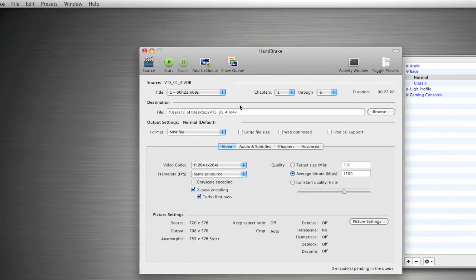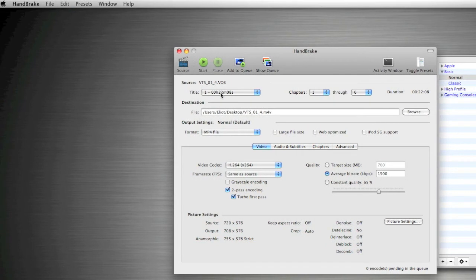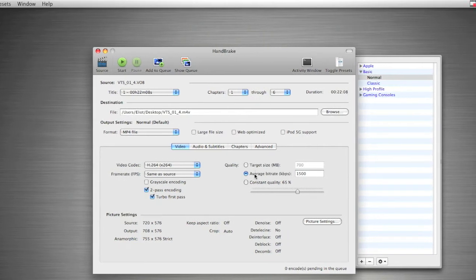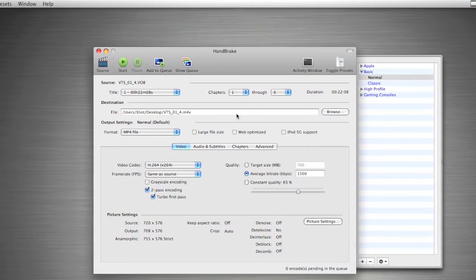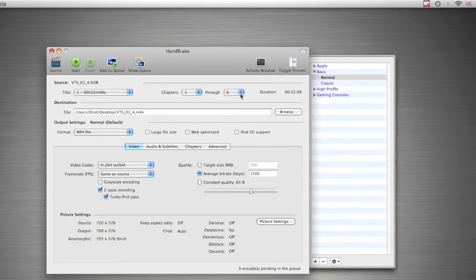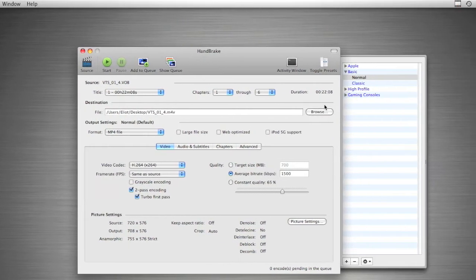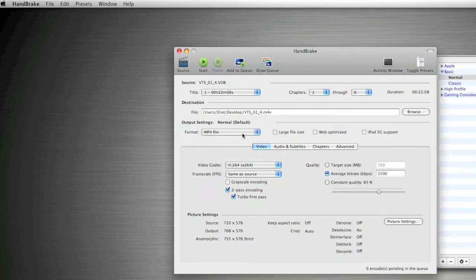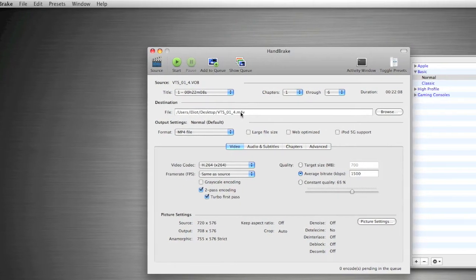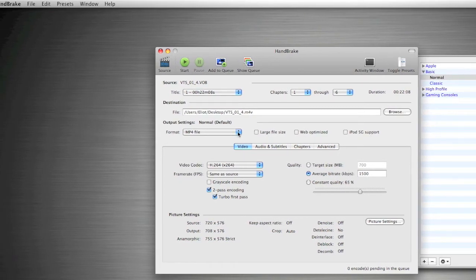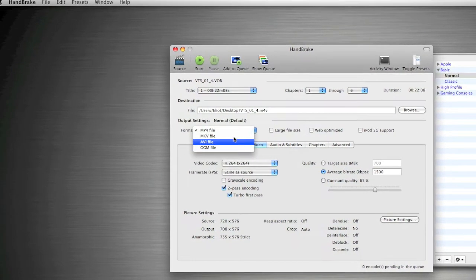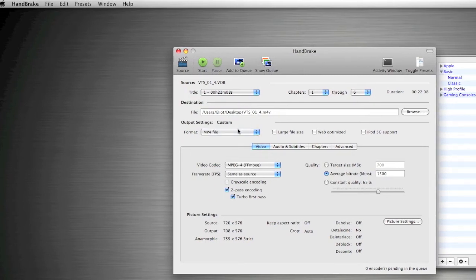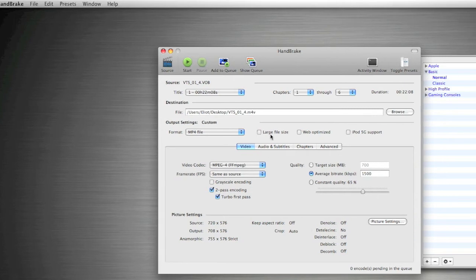There you go, it's now selected it. That's telling you how long it's going to rip. So that's 22 minutes 8 seconds, so that's going to be one of the Simpsons episodes. It's got 6 chapters in the episode. Destination, that's where you want to save it, so I'm just going to keep it as desktop. Then the format you want to export it as, you can see at the moment, it's M4V or MP4. You can have it as AVI as well. I'll keep it as MP4 because that's the best quality that it can get outputted as.